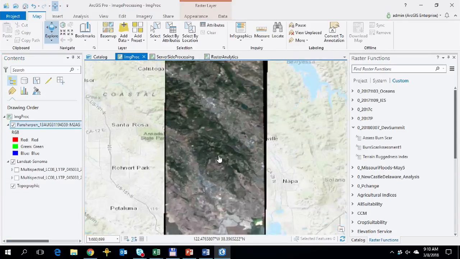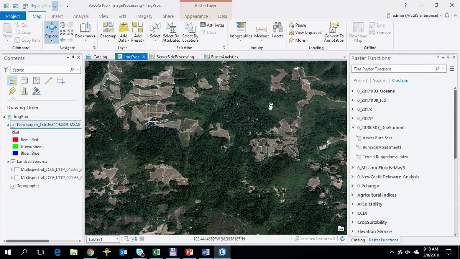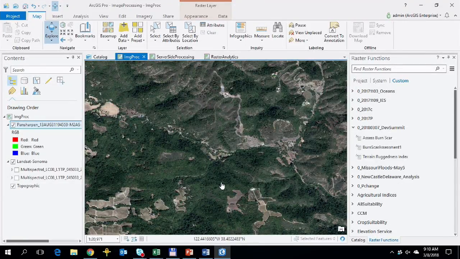Now this is not a pre-processed data set. This imagery is being processed on the fly. So I'm rectifying this imagery, I'm pan sharpening this imagery, enhancing the imagery, and creating a natural color representation of the data set. All of this is on the fly.